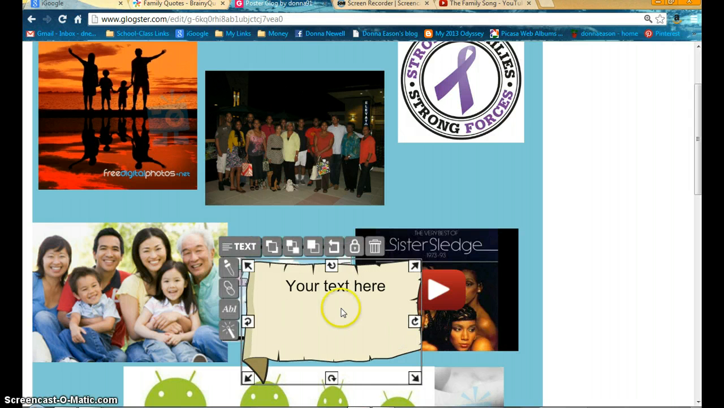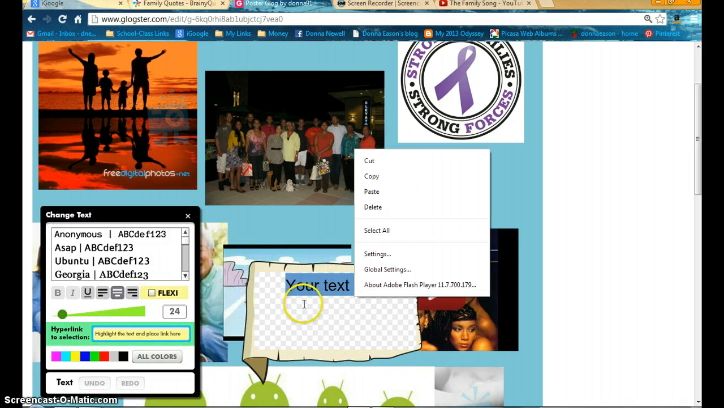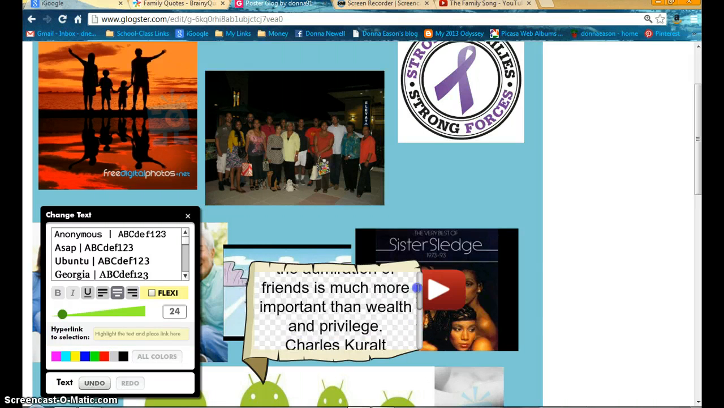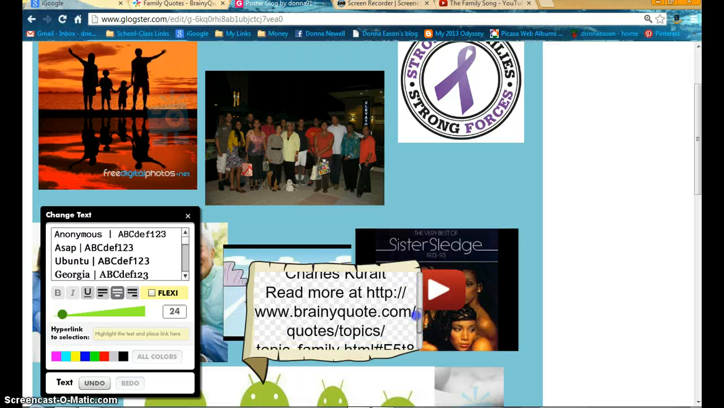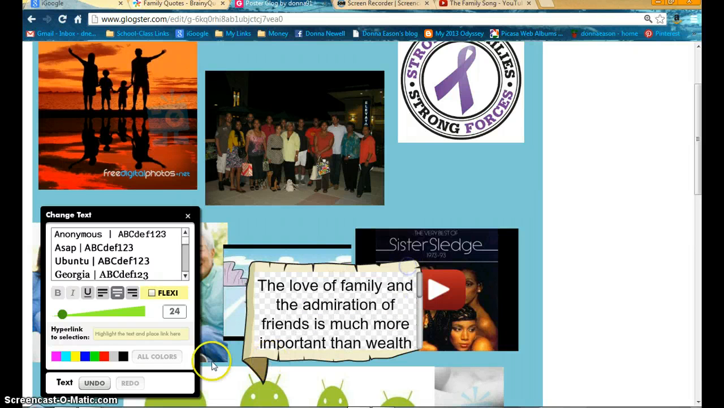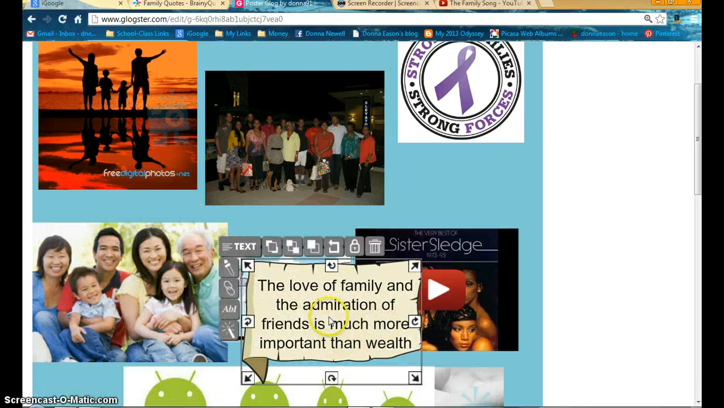So I'm going to click on my text box. And actually, if I double click it, it'll highlight the text. I can highlight that and then paste my quote in. It also gives the website for where I've gotten that quote. So if you want your students to definitely cite their quotes, you have the URL for the quote. So now I have the quote.